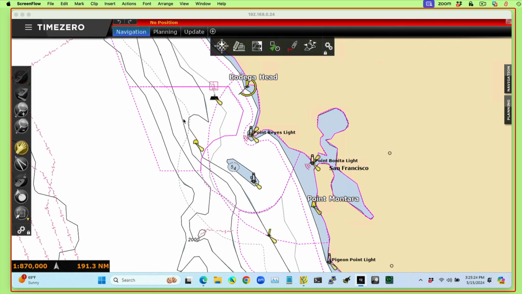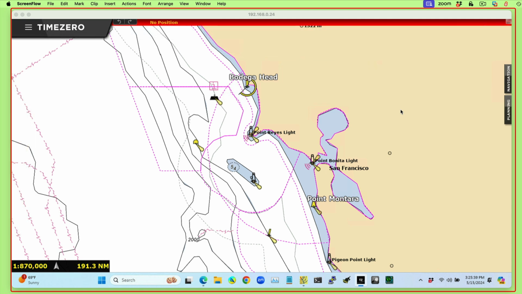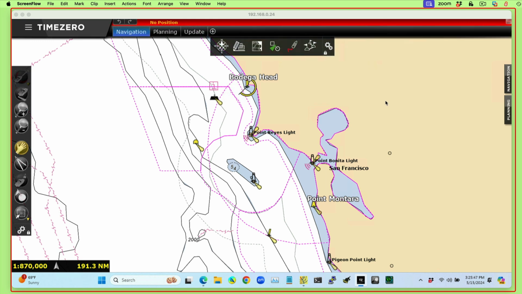For example, Time Zero has many beautiful charts, and a lot are based on the ENC, but they are not the official ones from NOAA. They have beautiful commercial products, but the NOAA charts are free, and they are updated daily, 500 UTC daily.